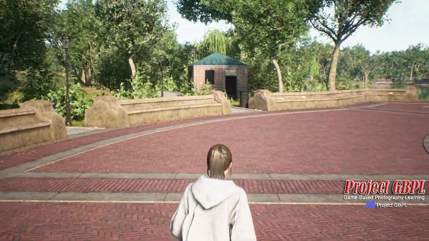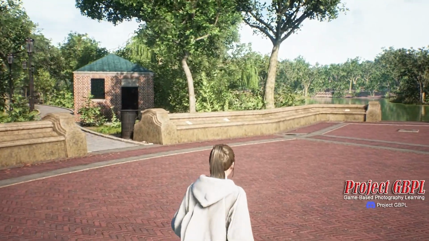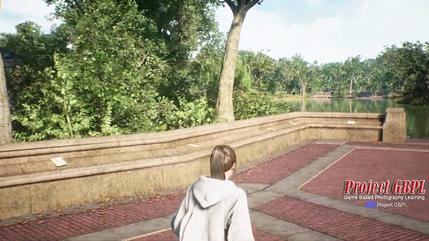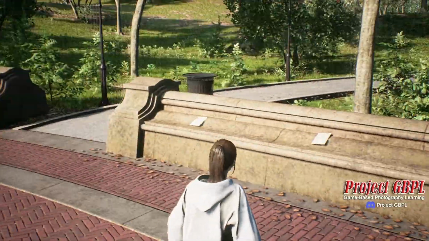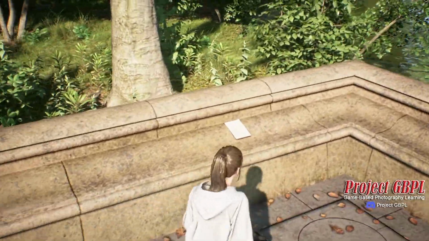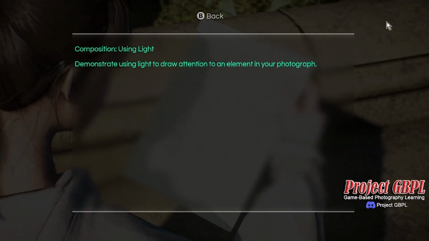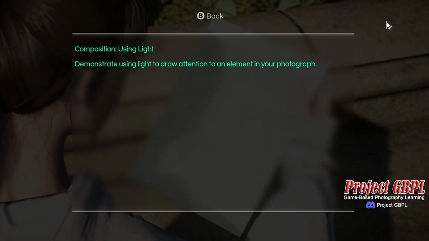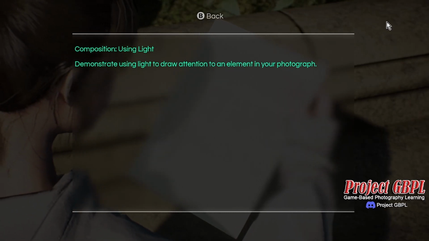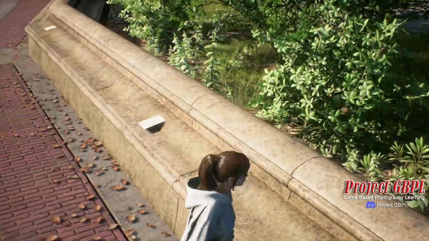All right, let's go get assignment number 5. Take a look at that, see how that looks. All right, so here's 1, 2, 3, 4. All right, here's 5. All right, raise that. Let's see what we've got here. Using light. Demonstrate using light to draw attention to an element in your photograph. Okay. All right, let's put the document down.